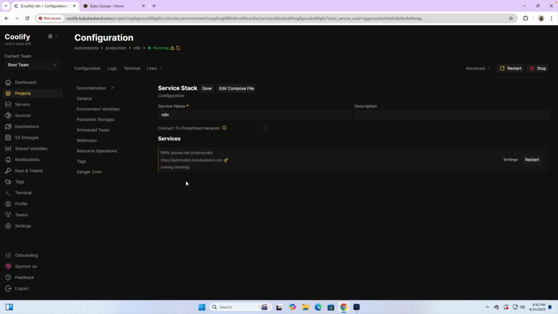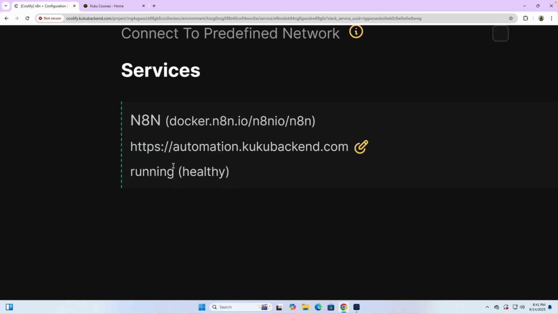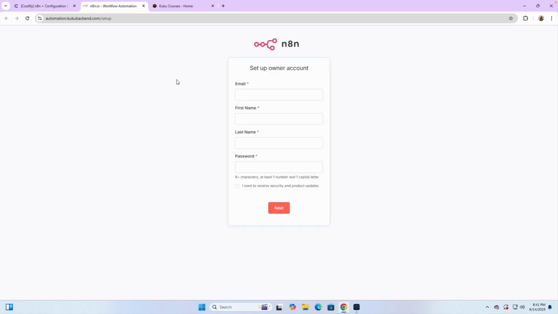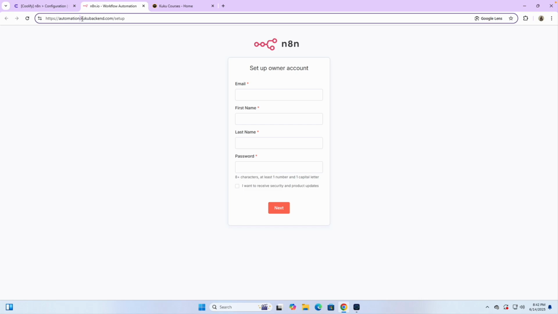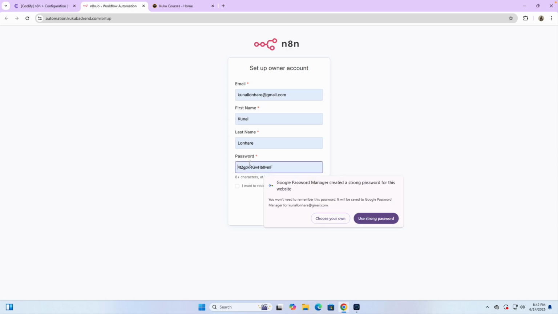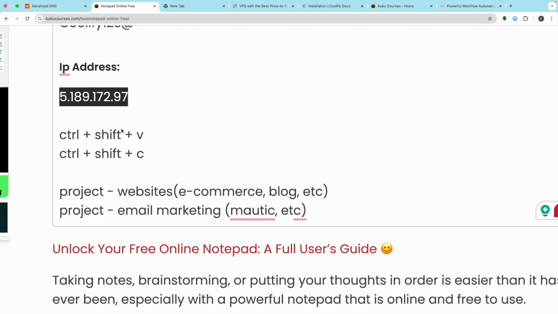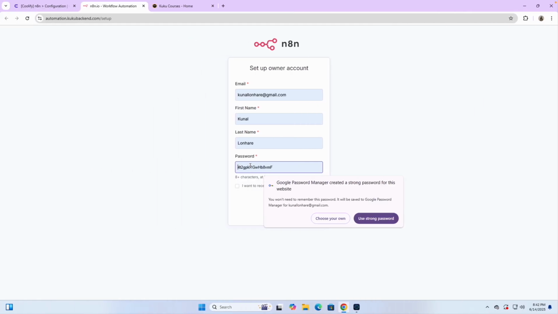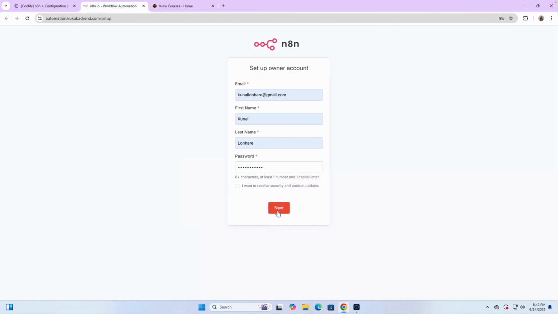In the backend the Coolify system is working. And you can see now it has shown healthy. Now you can tap on the link here, and boom, your N8N is live on your server. You can anytime go to automation dot your domain. Let's set it up. Let me set the password. Whatever password you want to set, you can set it. Click on next.